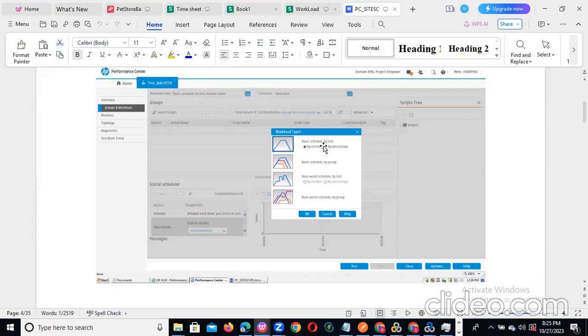Based on our number of scripts, when you select schedule by scenario, all the scripts behave like one scenario, sharing the same ramp up and ramp down duration. But when you select schedule by group, every script behaves like its own scenario, having its own ramp up and ramp down duration. So based on that we can select from here.